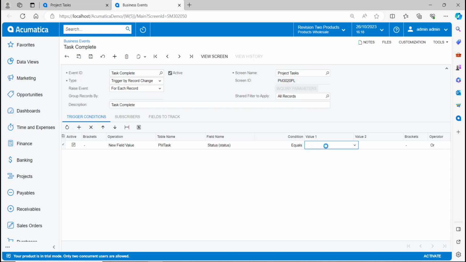And then I will say where the condition equals, and in the value, I can select from the available options, and in this case, I'll choose completed. So these are the conditions that will trigger my business event. I now want to tell the system how I want my users to be notified.